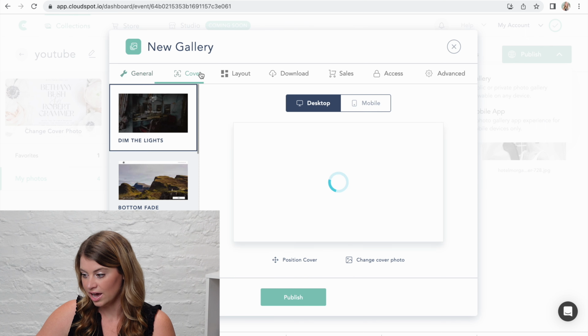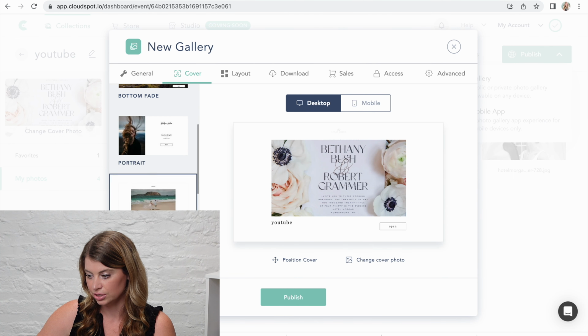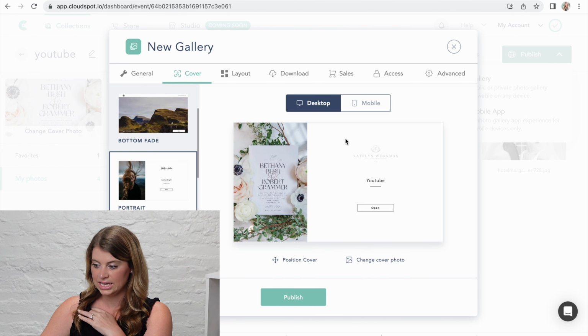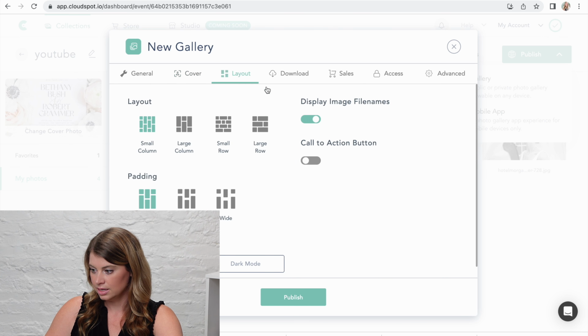And then we're gonna do cover photo. And this is cool. You can do different options based on your branding. I always do this one. I just think it looks really clean and pretty, and you can see my logo and all of that stuff that's already there. And layout, I don't change any of that.